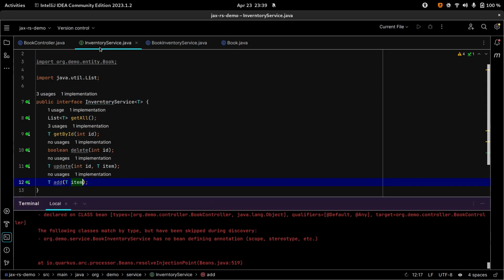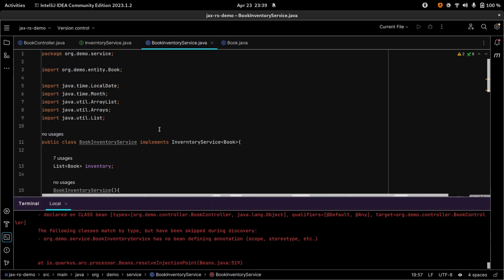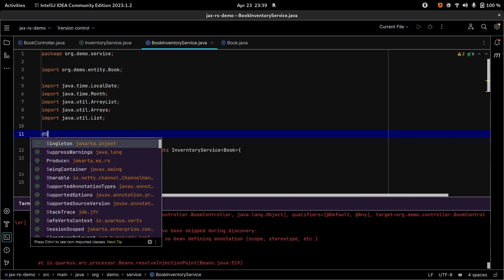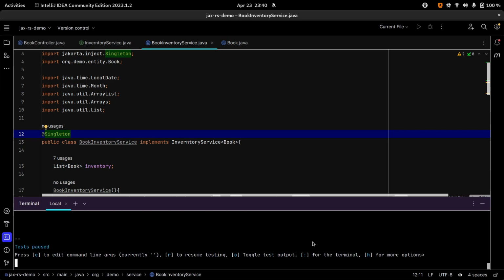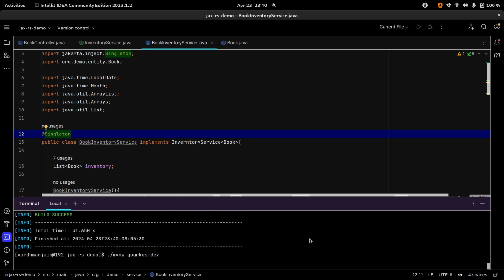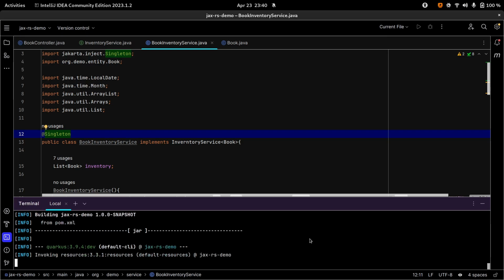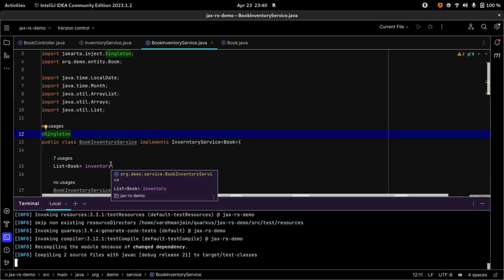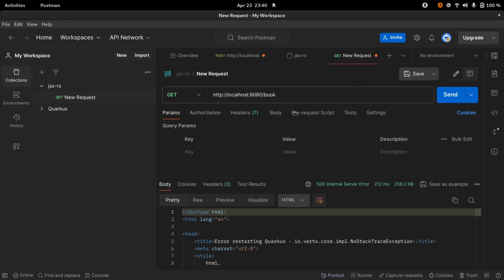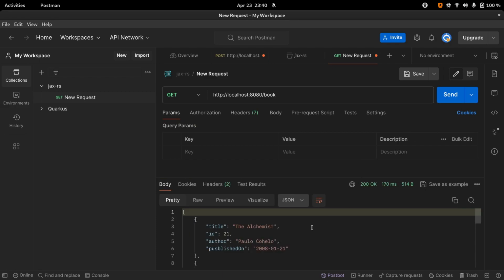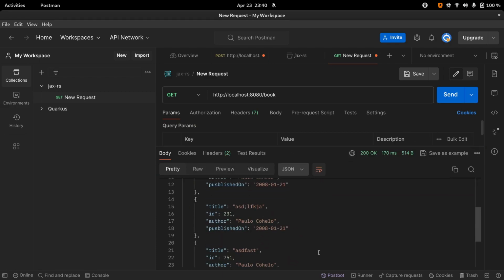Okay, so we forgot to inject our service. So book inventory service, let's inject it. Let's make it singleton, so a single instance is injected. Now it should be fine. Let's rerun it. Let's again hit send, and we have the list of all our books.